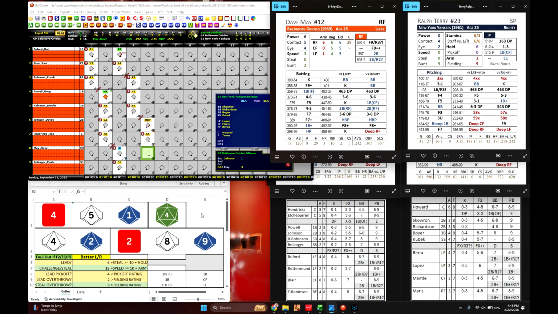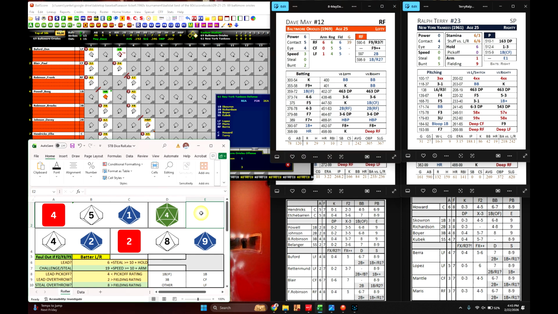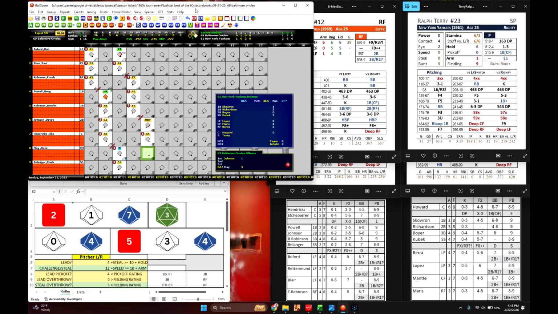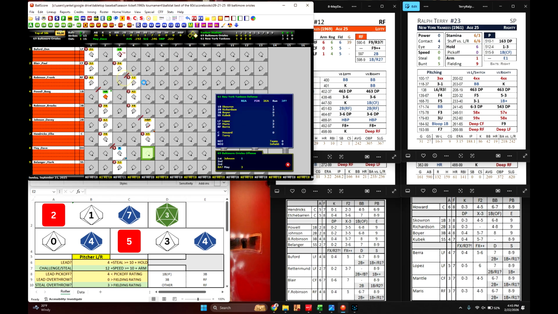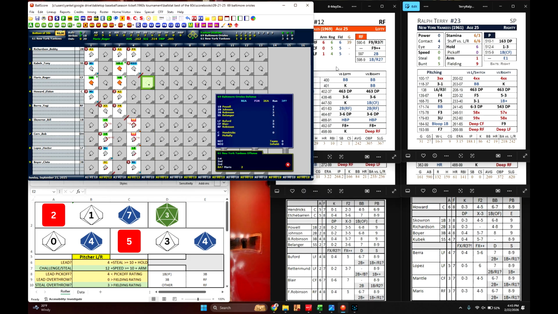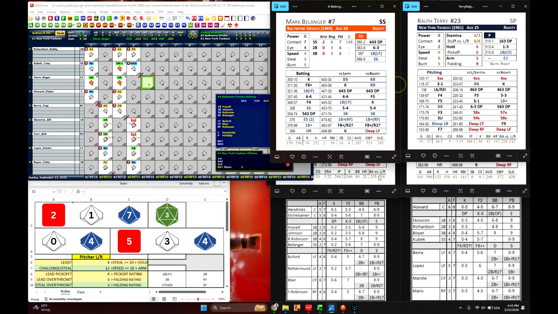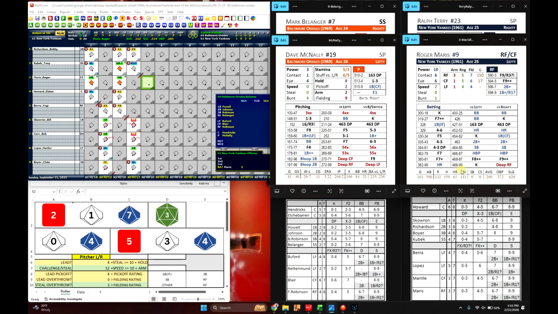Dave May steps in. May struck out in his last at-bat, hitting 192 in the tournament. It's not very good. And this one's not going to help his average out either, as this one's grounded right to Richardson. Richardson flips to Kubek and then over to first for an inning-ending double play. Terry has been cruising here so far, other than that one mistake to Powell in the second inning.